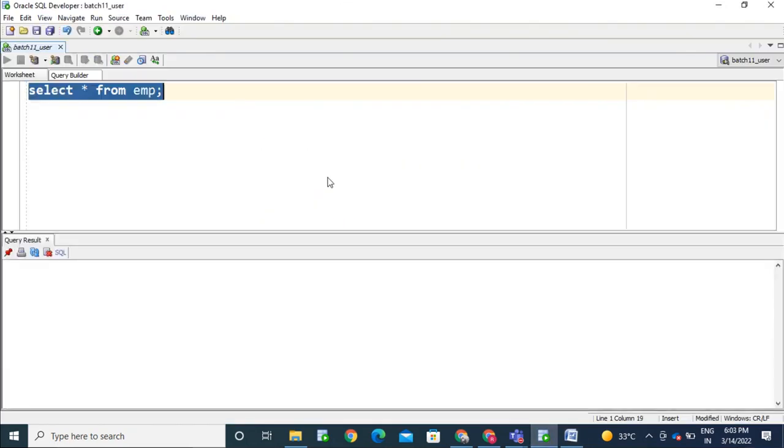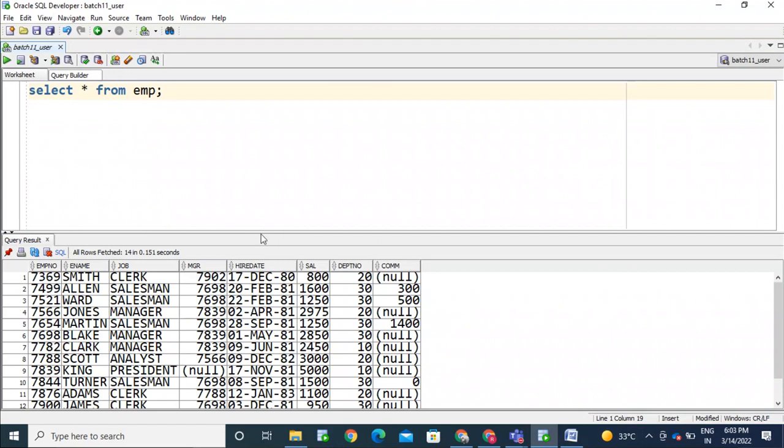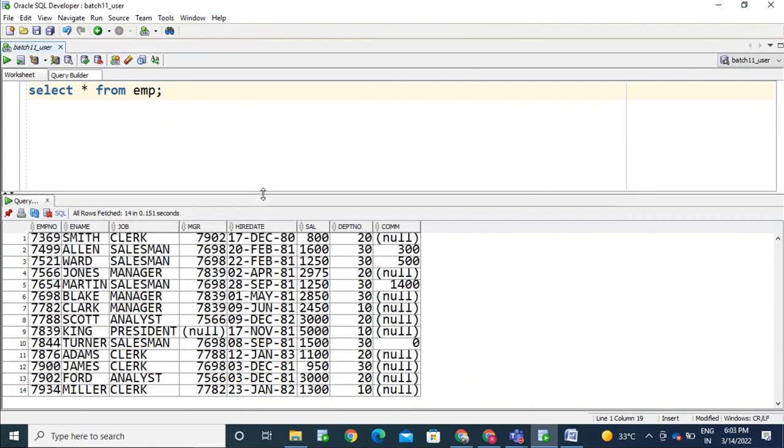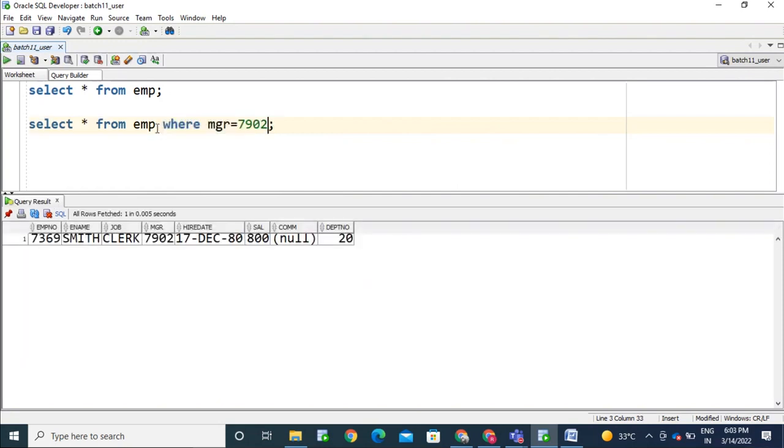Let's start from EMP. You are retrieving the data from the table. How much time is it taking to fetch 14 records? To fetch 14 records, it is taking about 0.151 seconds. Now fetching one record from this, how much time is it taking? It is taking very little time here.